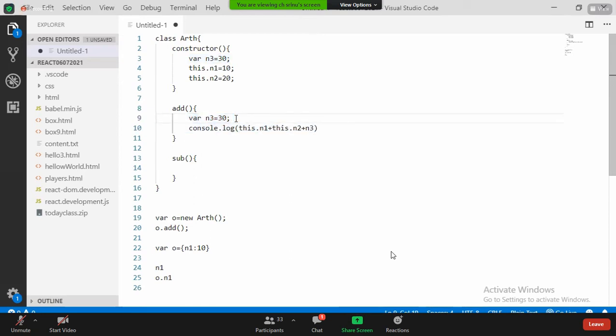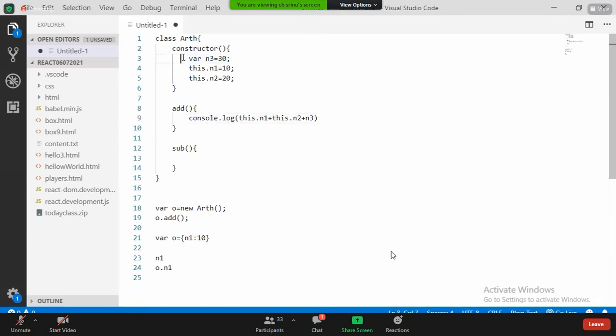This is one way. Another way is to make this variable a class member, a class variable, like this. So n3 is there now, and this is available wherever my current object is available. My object you can use wherever you want inside the class, so here also you can use it. Now you can get this.n3 like this.